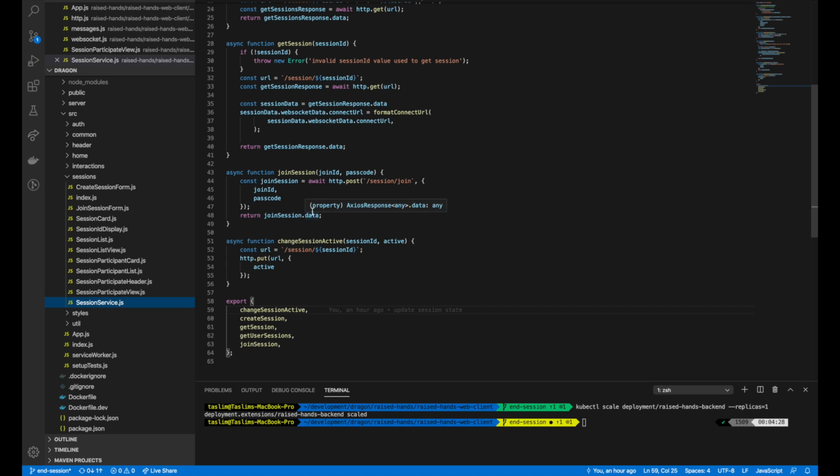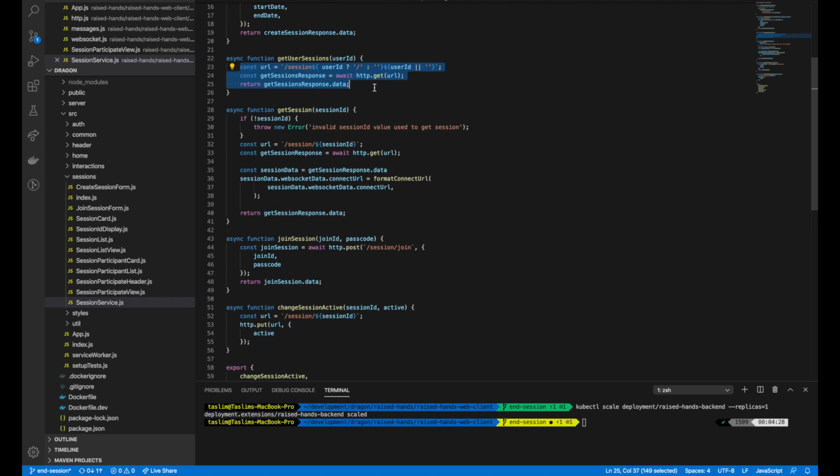Here's a few examples of some of the functionality that services offer. They're usually composed of building the correct URL and then making the correct request with the correct method, and then transforming the returned data into something that the UI can work with.